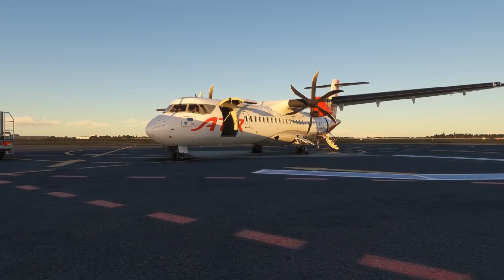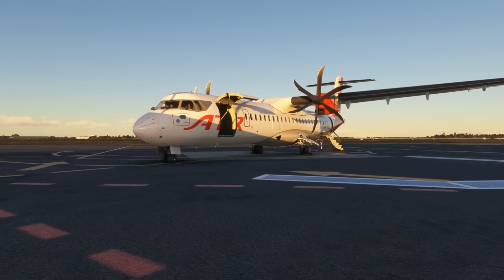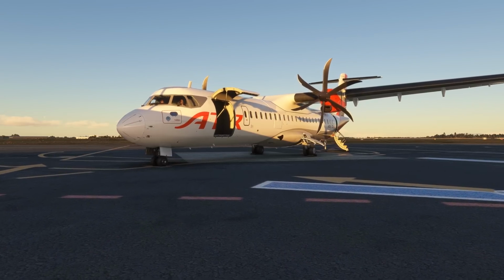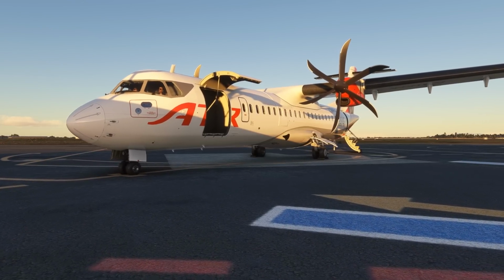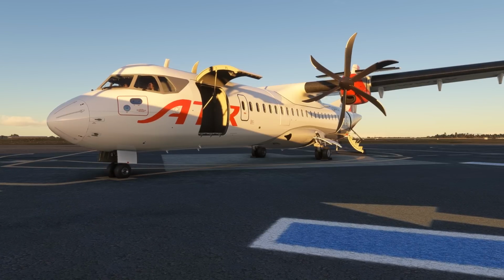My name's Andrew. I work as an ATR pilot in New Zealand, and I'm pleased to be able to present to you the ATR 72-600 in Microsoft Flight Simulator. The joint release of the ATR 42 and 72 turboprop regional airliners mark the first expert level aircraft to be published by Microsoft for the platform.